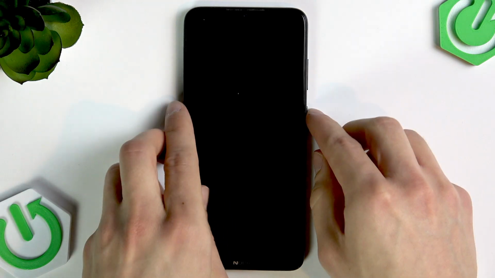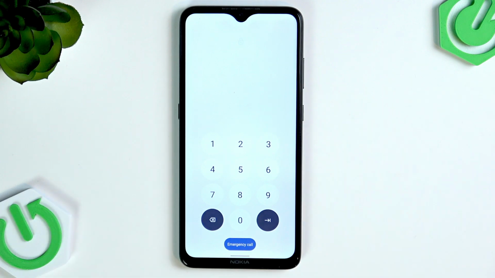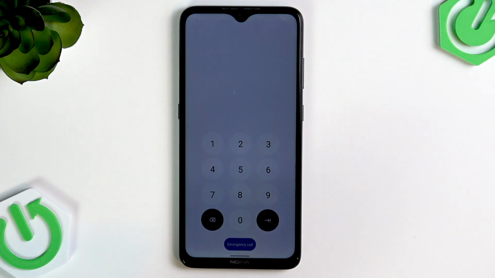And if you're sure that it's the right PIN code and you don't have any features set like fingerprint scanner or face unlock on your phone, then the best solution would be to take your time and try to remember the password, the PIN code that you entered the last time.